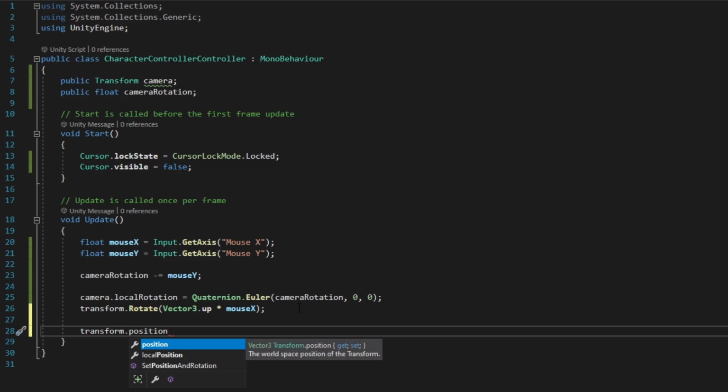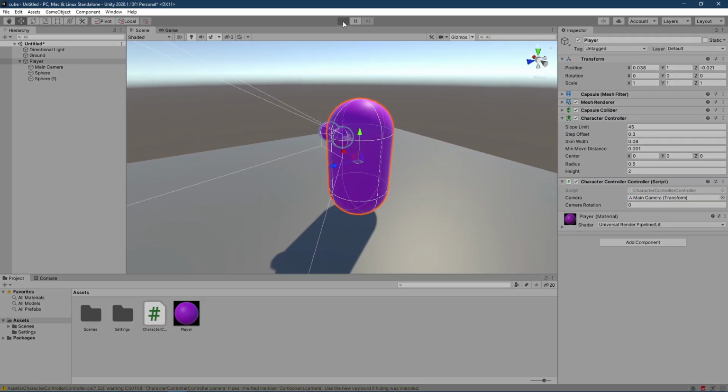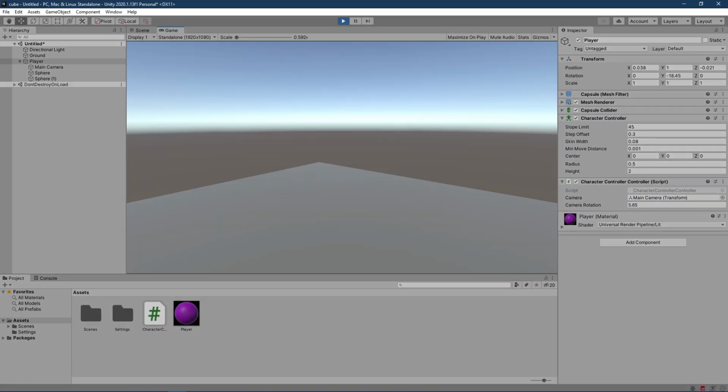transform.position plus equals new Vector3. And inside of here, this is where we put how much we want to move. I'm going to type 0, 0, and 0 for now. Save it and go back into Unity. Let's press play. Yeah, the player is not moving.